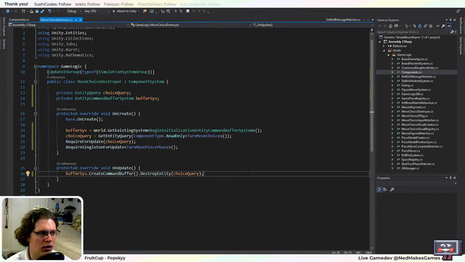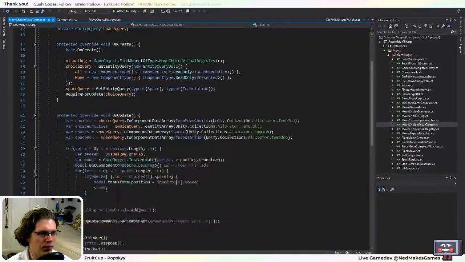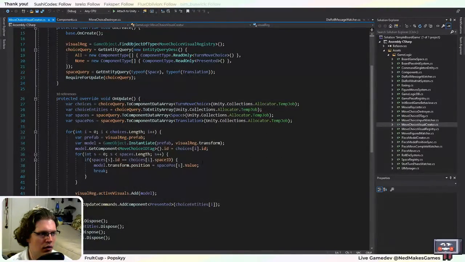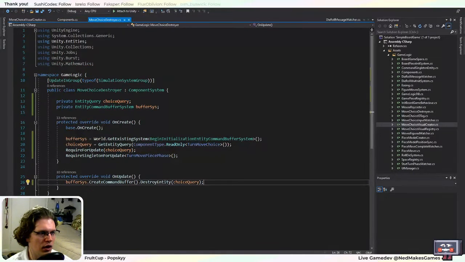So if we just do this, it's not going to delete the models because the models are disconnected. So I'm trying to think about how I want to deal with that. The easiest way is probably just to have another destroyer class like this that kind of does the same thing as this and just deletes the models whenever the turn move piece phase is active.